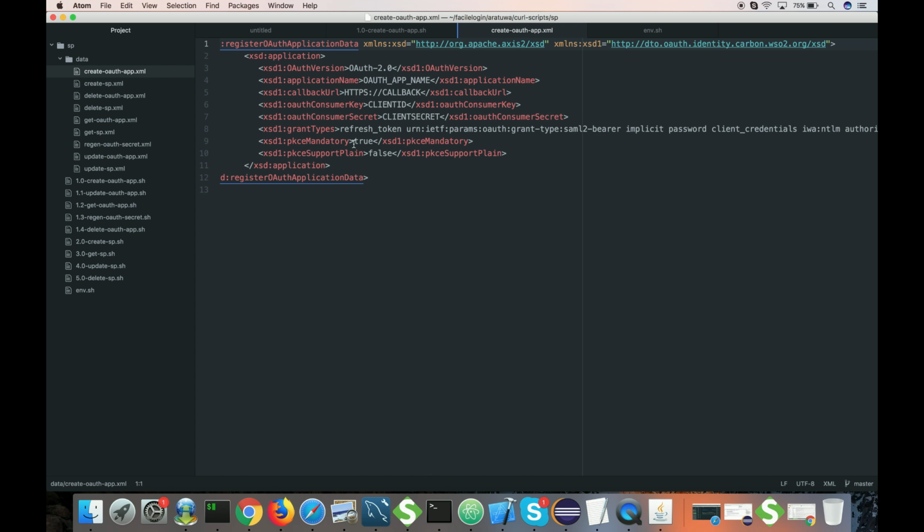Then if you want PKCE to be mandatory, then you can set this to true. And if you want to support plain text PKCE without using SHA-256, then you can set this to true, or else to false. Okay. So these are the parameters that you can change.